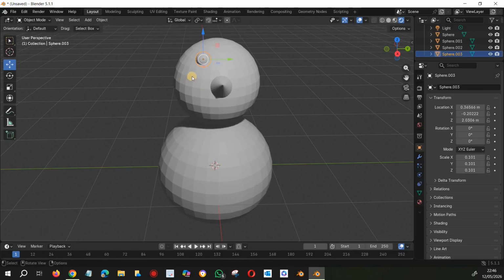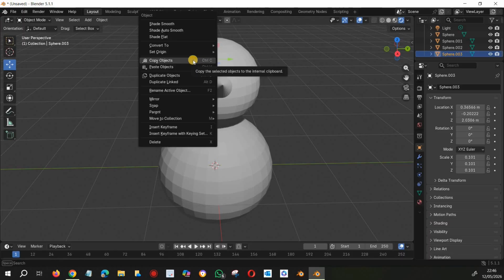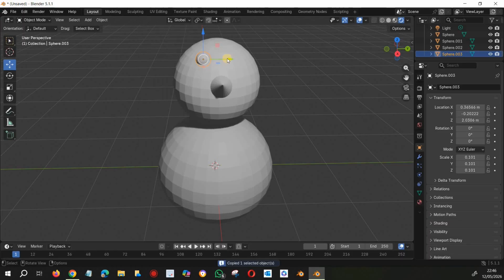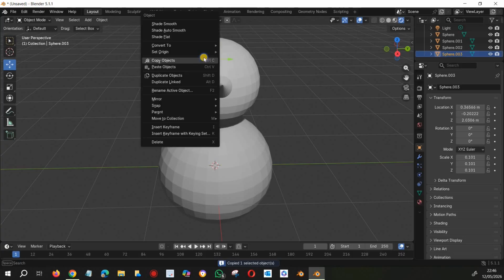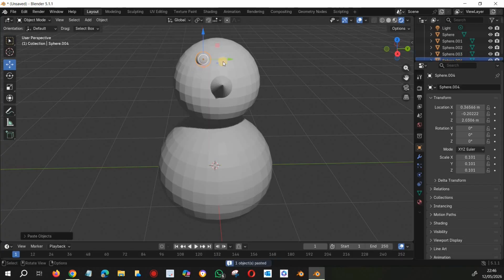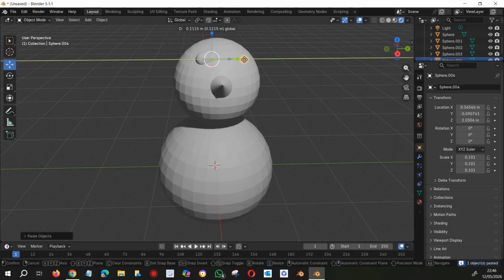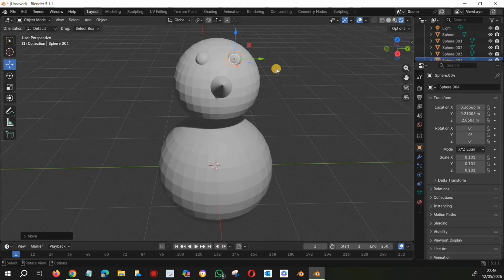Okay, now we have that in place, the first eye, we want to copy and paste and then move across. So right click, copy, right click, paste. And then move across so that one is also in place. We now have two eyes.